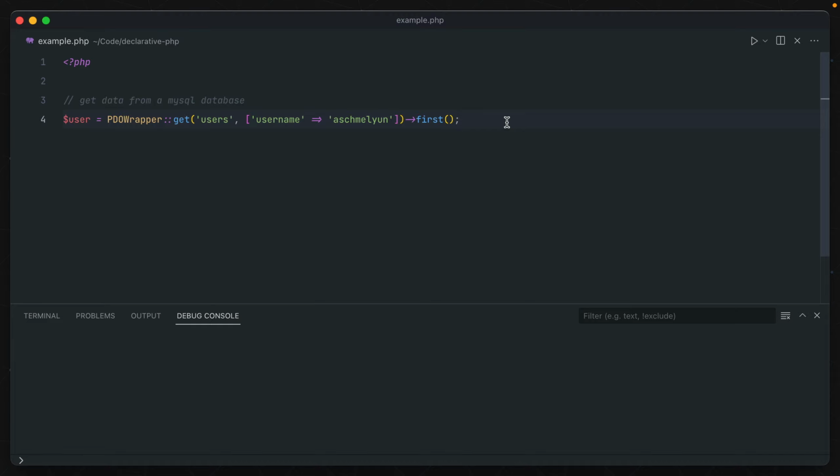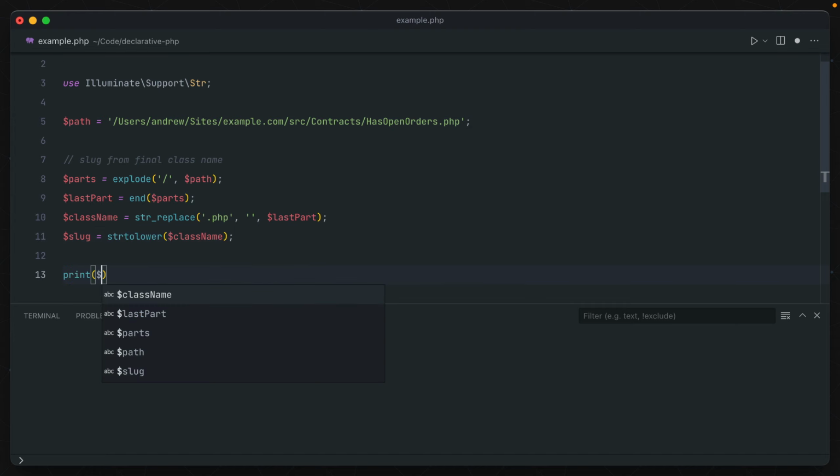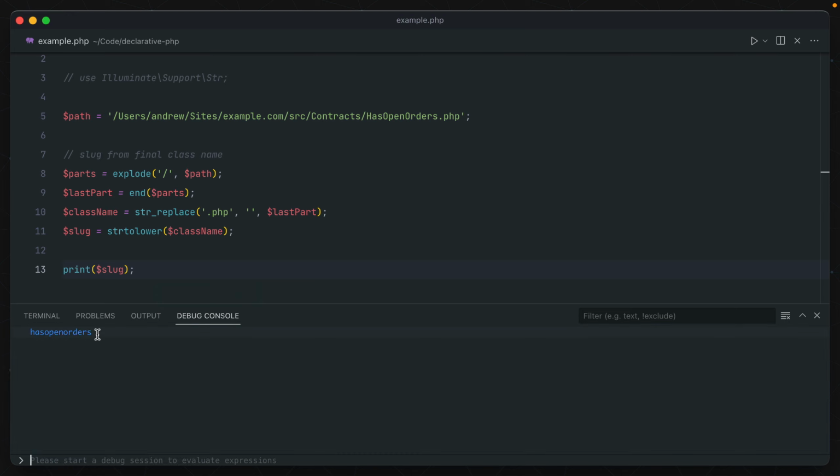Laravel's helpers are also a great example of declarative programming. For instance, let's say that we have a path, and we want to manipulate that HasOpenOrders class name to get a URL appropriate slug from it. The imperative way to think about this might be to explode the path into parts and then get the last part from it. Remove the .php so we just end up with the class name. And then perform some kind of manipulation on that name in order to create a slug, like strtolower, so it's all lowercase. Now if we return that slug value and run this code, we see that we get back this value down here, which is what we expected.